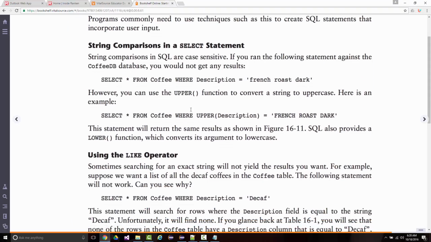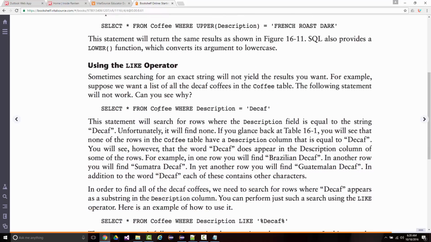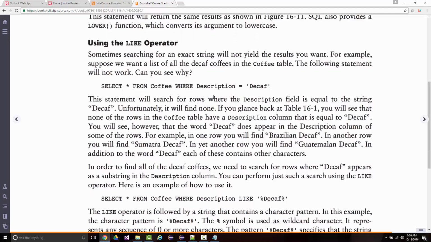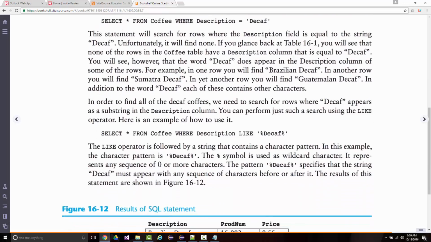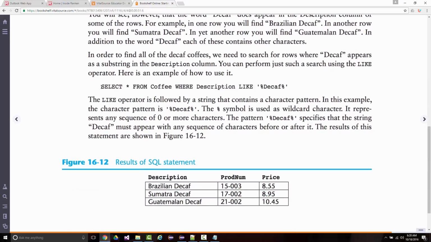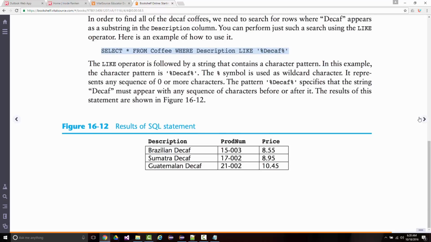All right. You can run a lot of the functions like uppercase. It says the following statement will not work. Can you see why? And there isn't anything called decaf. That's why they use the like. So let's try this one. In fact, we'll go to the next program.